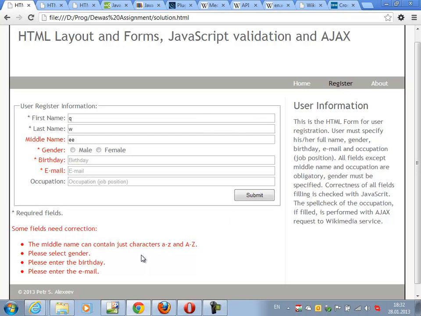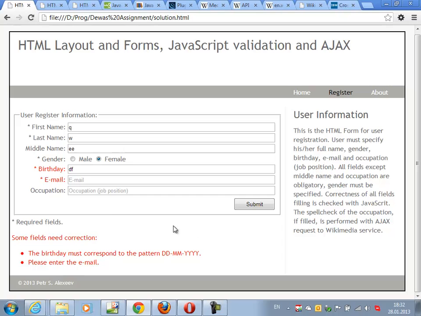Also, you can see that the gender has to be specified. Well, I can put male or female. This really doesn't matter, but this information has to be placed. The birthday. This field is also obligatory, but unfortunately I cannot provide here any information. I have to follow this pattern. Two characters for date, two characters for month number, and four characters for year. So for example, I can put something like this.